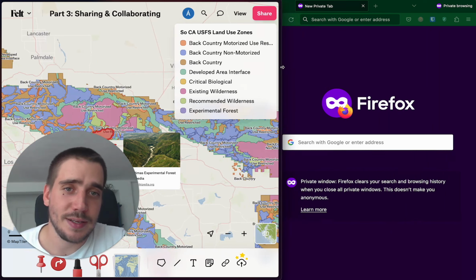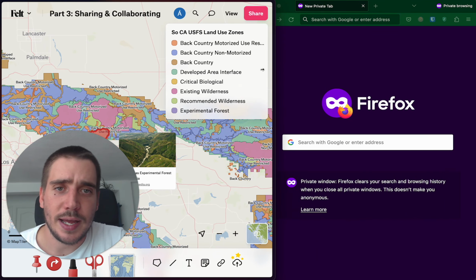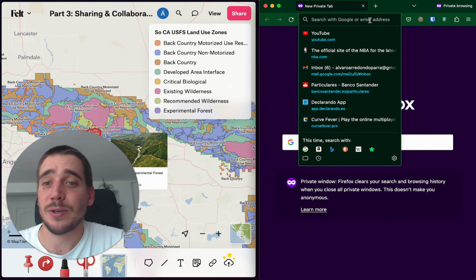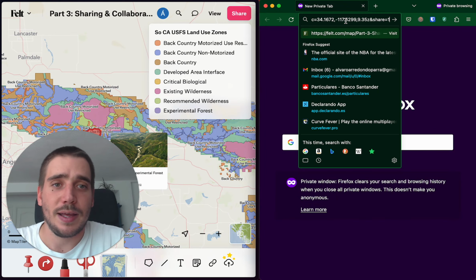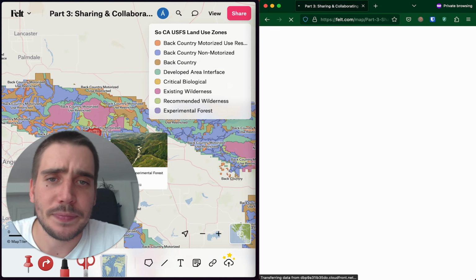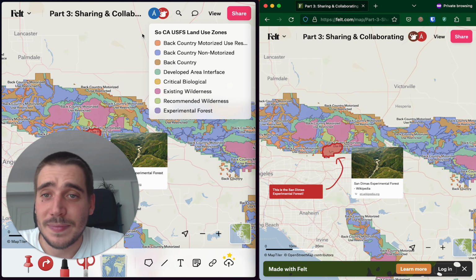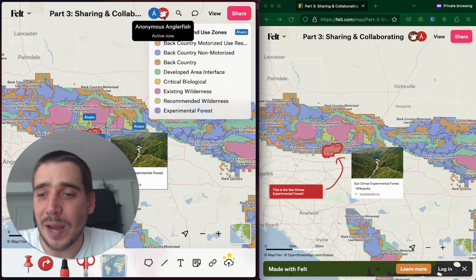Let's just open a new browser. And as you can see, I'm in an incognito window, so this other browser window doesn't have any login or anything. And I'm just going to copy and paste the map. All right, and you can instantly see that there's another user, anonymous anglerfish, floating around in my map right now.